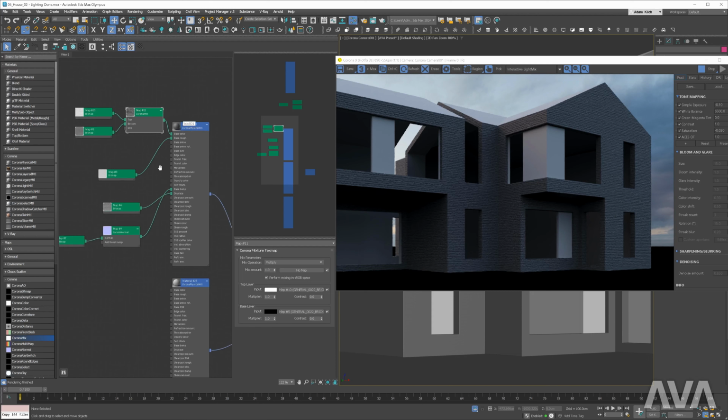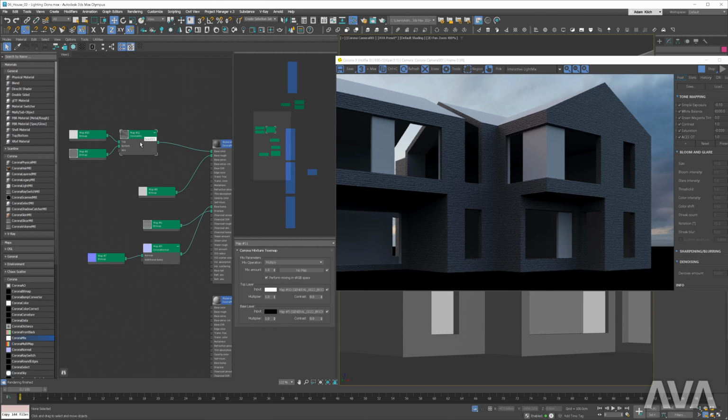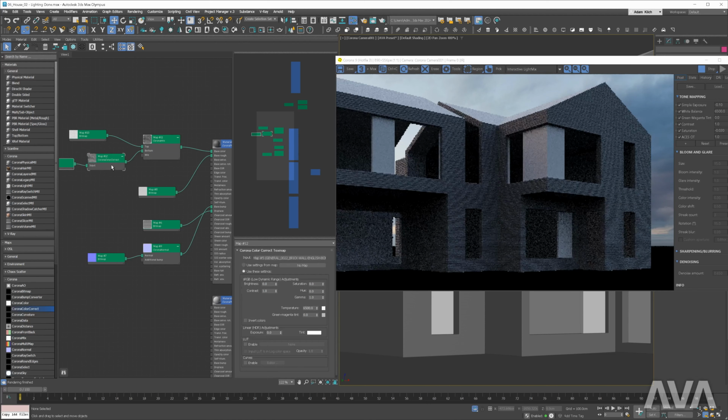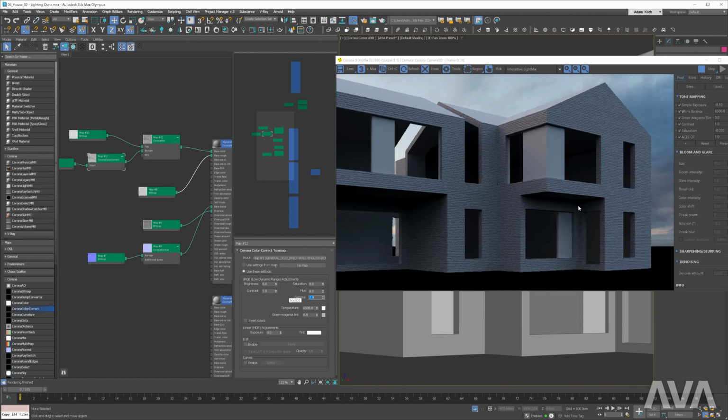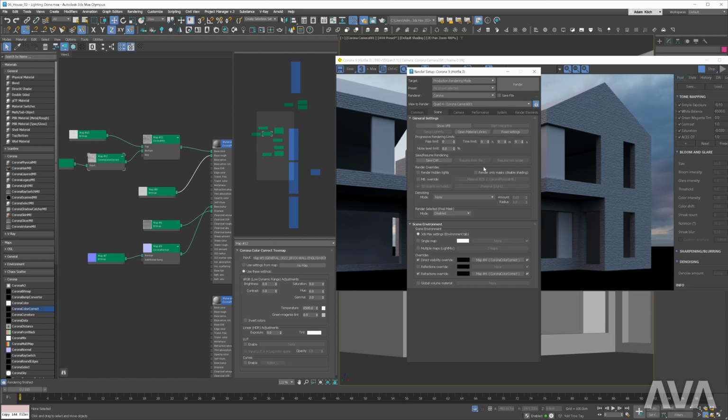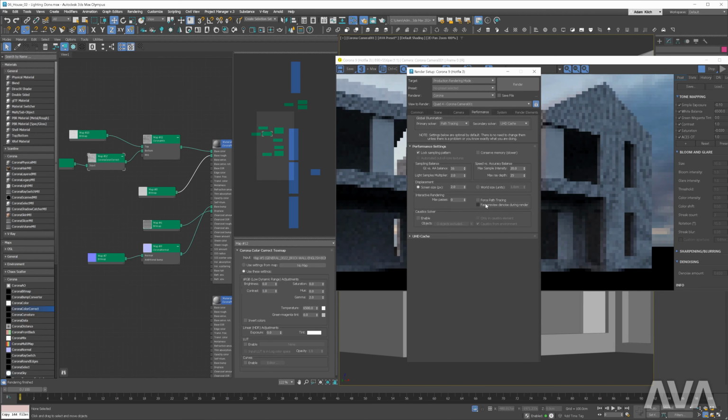The material is super dark, so I will brighten it using the color correct map. I will increase the gamma. I will turn off the fast preview as the denoising affects the small details during rendering.